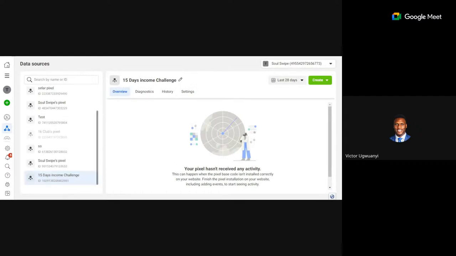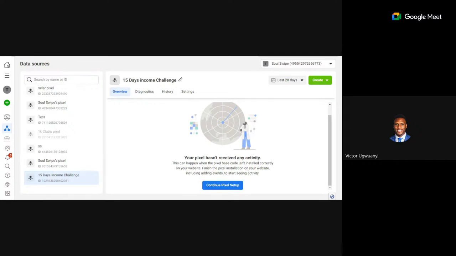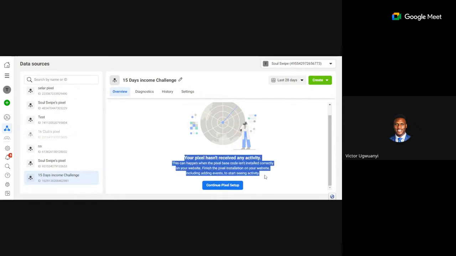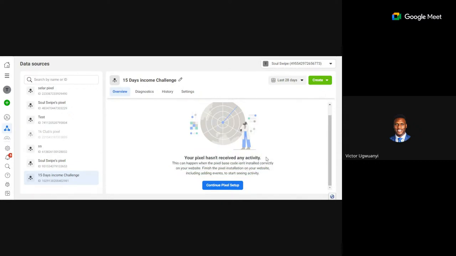Now you see the pixel we created here, right? You can see it here, 15 days income challenge. You can see the ID here also, it ends with 2981. What we are going to do now is, it's saying our pixel hasn't received any activity. That's because we have not loaded the site.